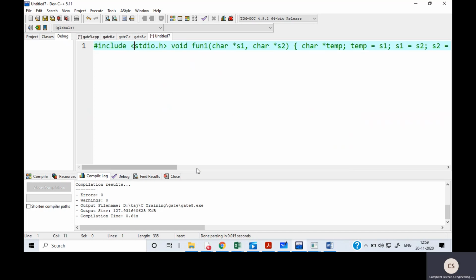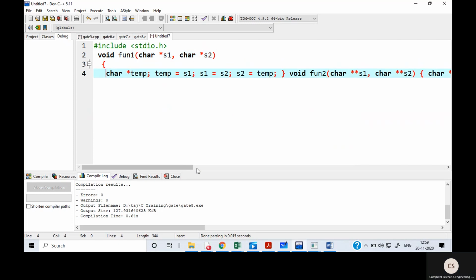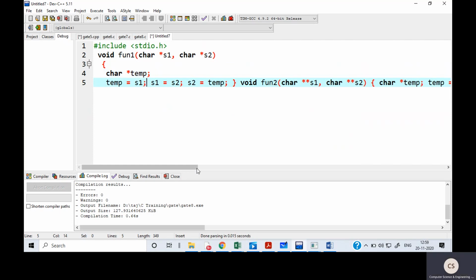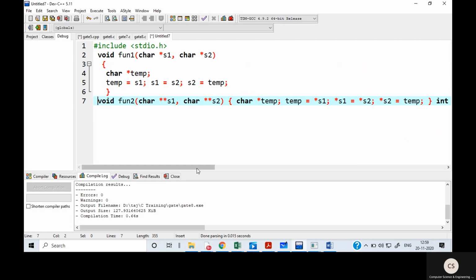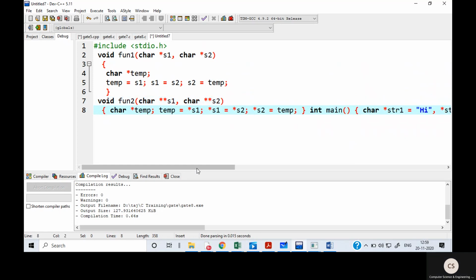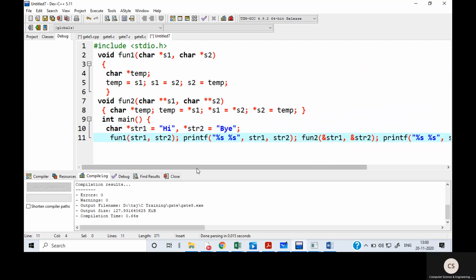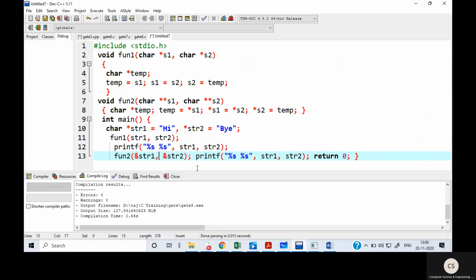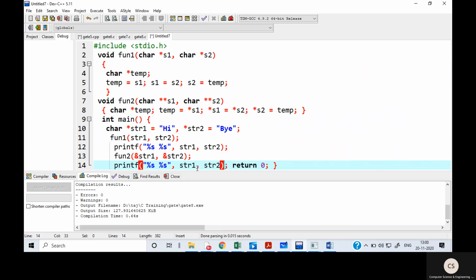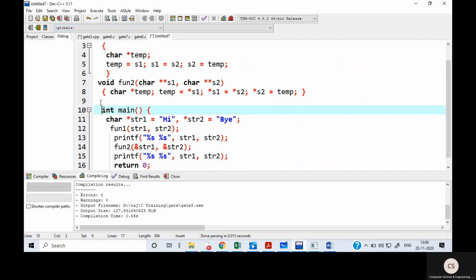So I'll try to make a proper program here.